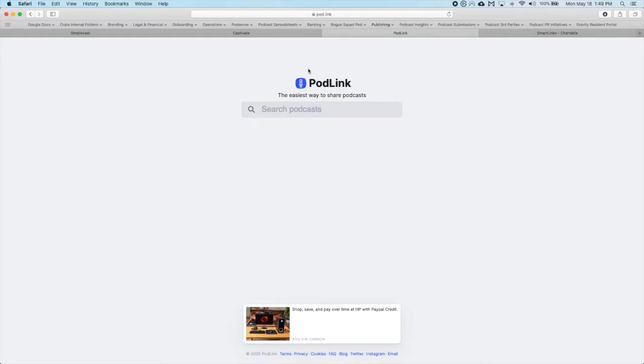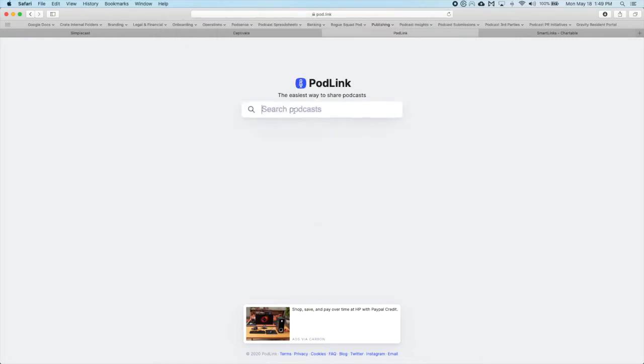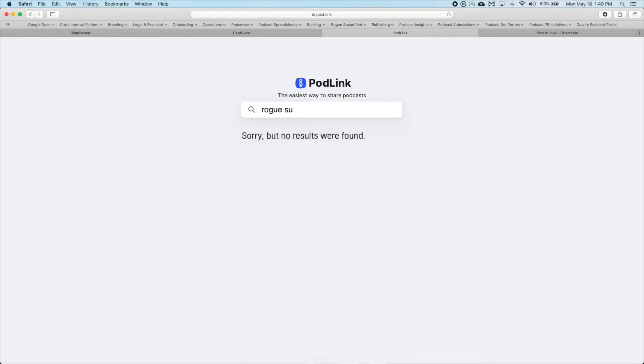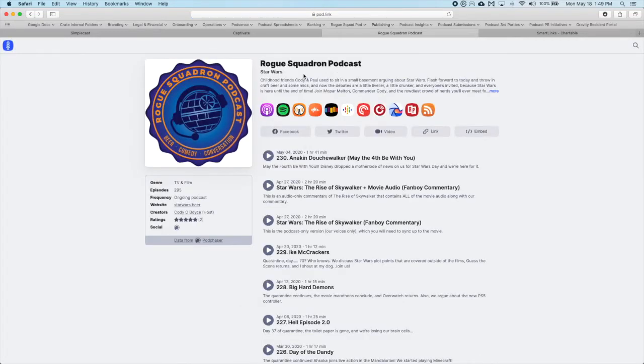If you don't have Captivate as your host, Podlink is another platform. It's a third-party platform that does this for you as well. So if you just go to pod.link, you can go ahead and search up your podcast. So we'll just do Rogue Squad podcast. And it already has these generated based on podcasts that are in the Apple Podcast library. So you don't have to submit anything to Podlink. It already catalogs your show as long as it's on Apple.